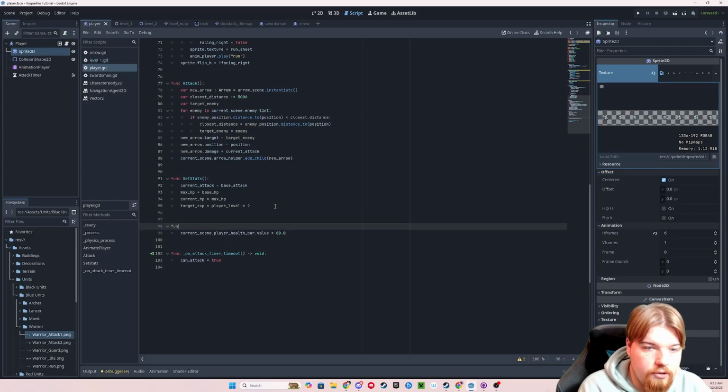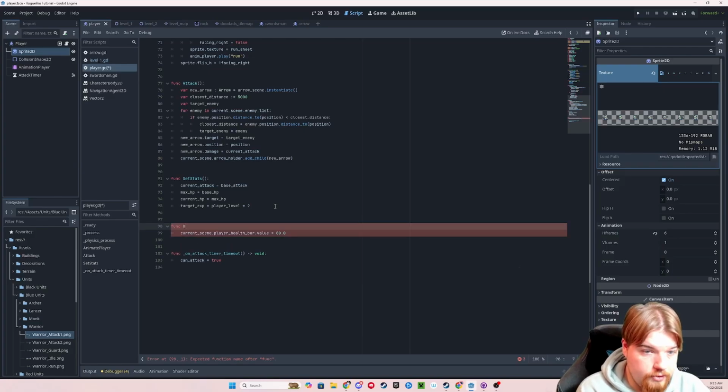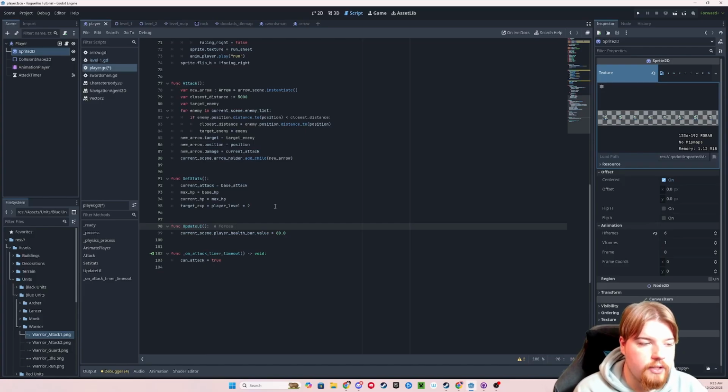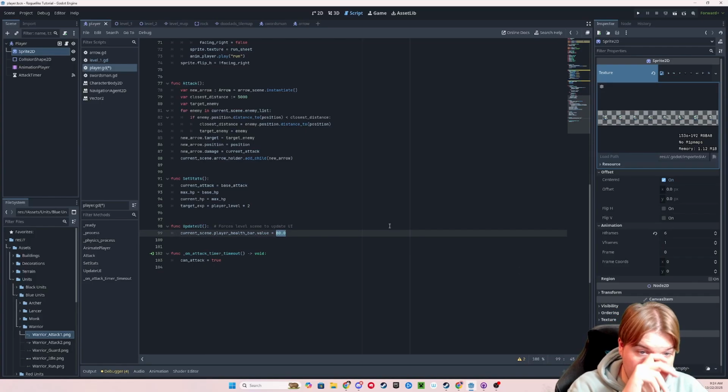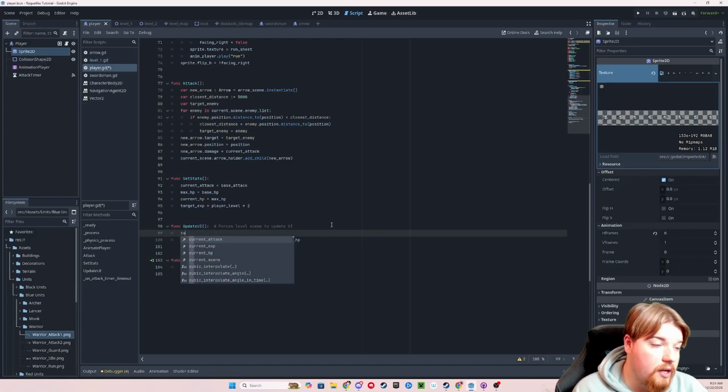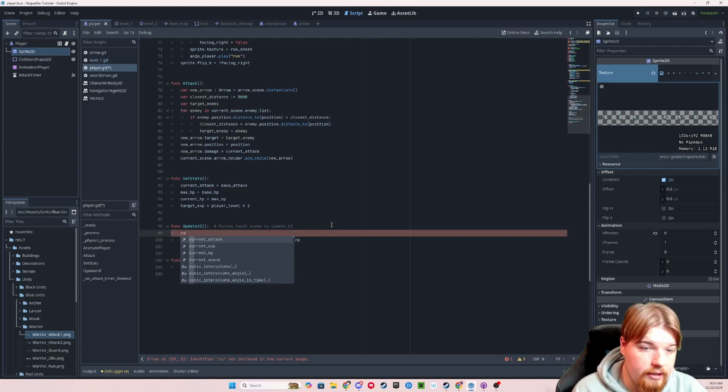For now, we can just say something simple like it's going to equal our player level times, and then I'm going to make another function, and I'm just going to call this update UI. And I'm going to leave a note here that says forces level scene to update UI. And so then rather than us saying that it just equals 80, we're going to say that it equals current HP. And then we also want to update everything else in relation to our UI.